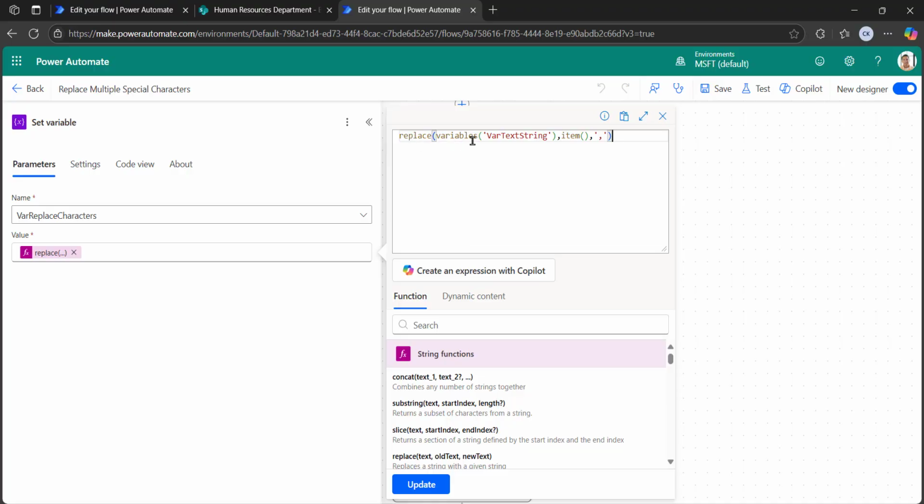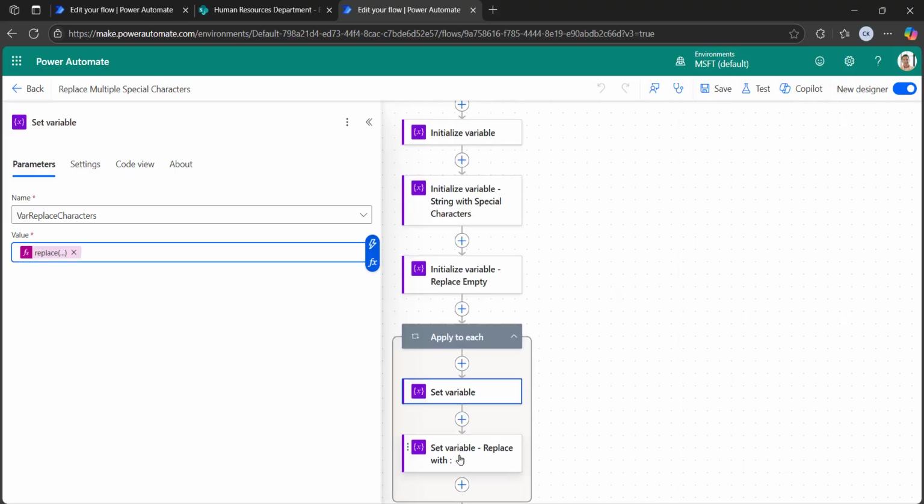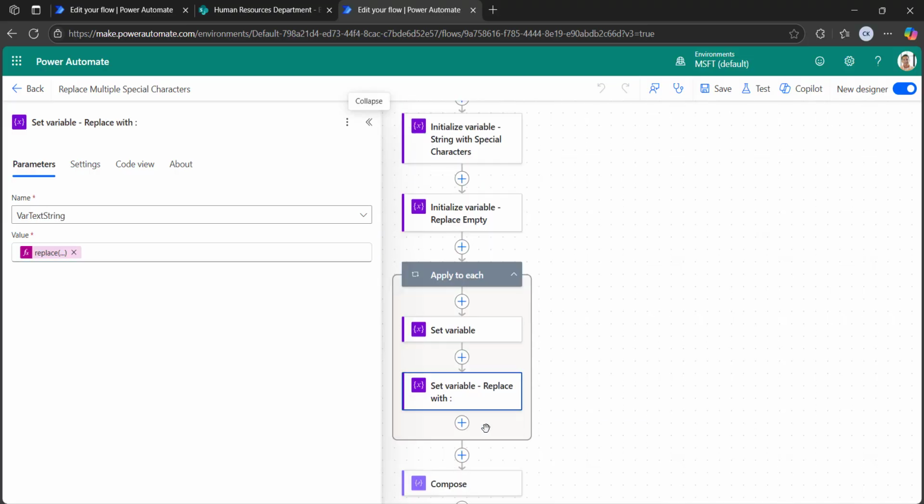I was taking replace, variables with the text string. Text string means whatever string I was taking, the text string with the special characters. I was replacing the item. Item means it will take all the special characters, and I was replacing it with the comma. Click on update, and then the second set variable.